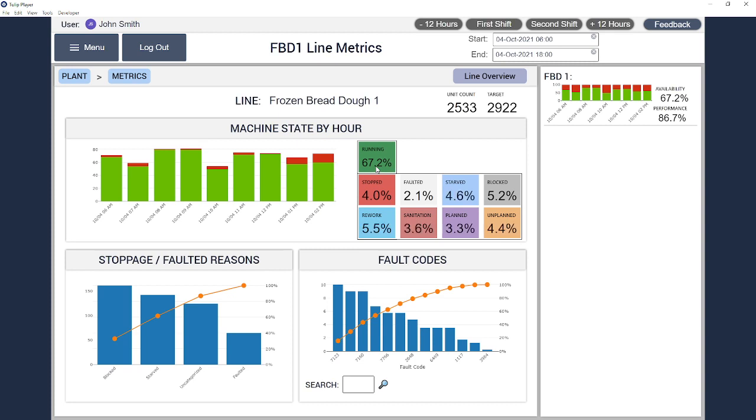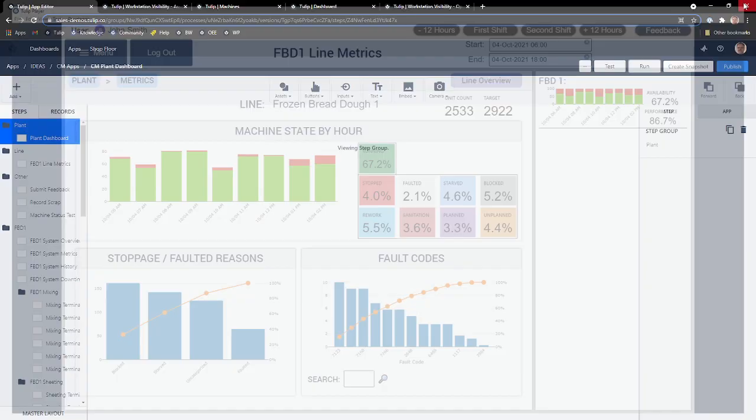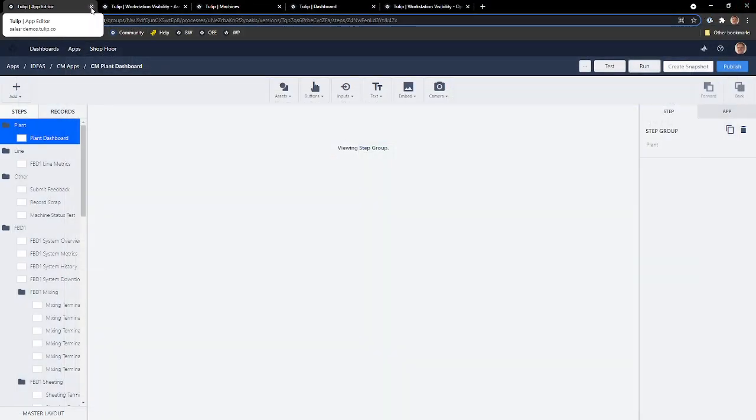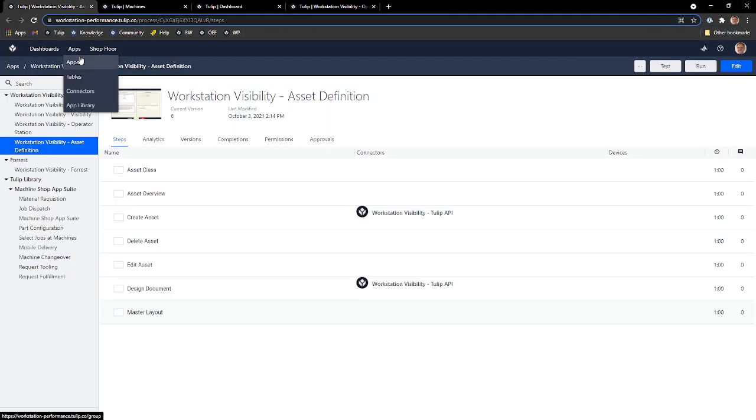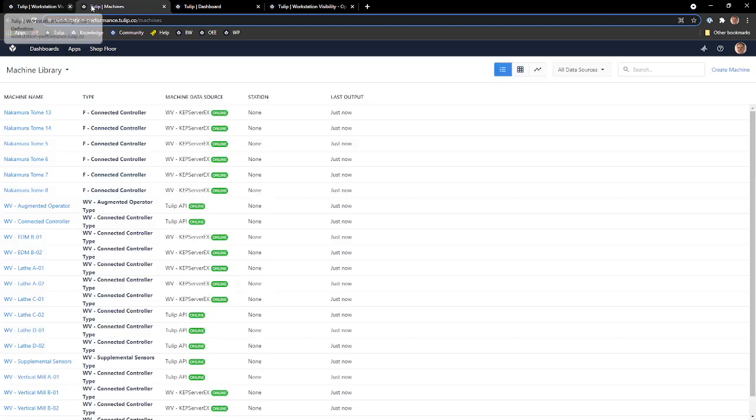So just another example, and just to kind of stimulate your creativity. And certainly, we wouldn't want anyone to leave here just thinking that Tulip can only be applied in discrete manufacturing or for machine tools. It could be applied to any scenario, really. All right, so let's take a look at how machines are configured.